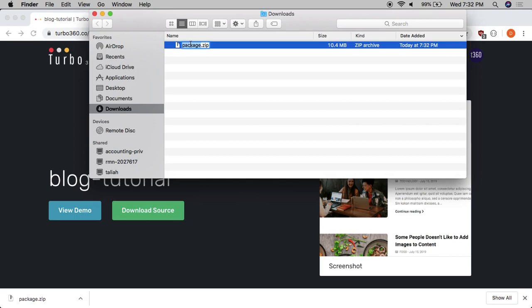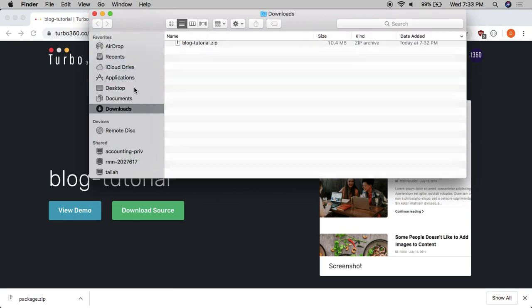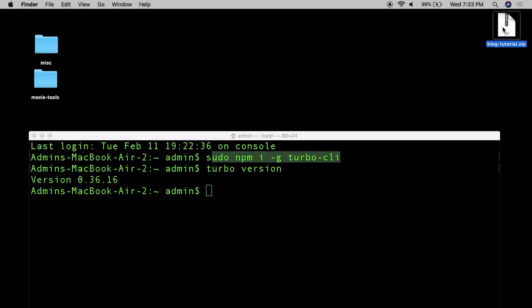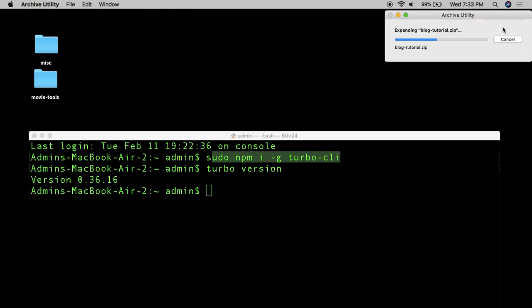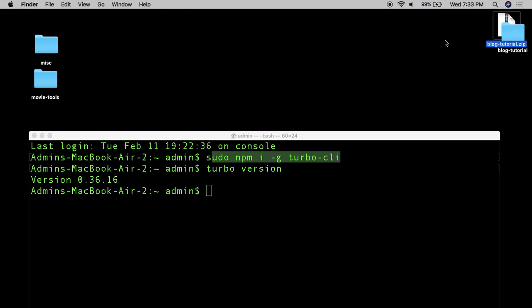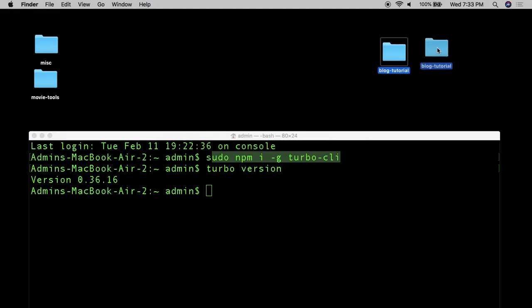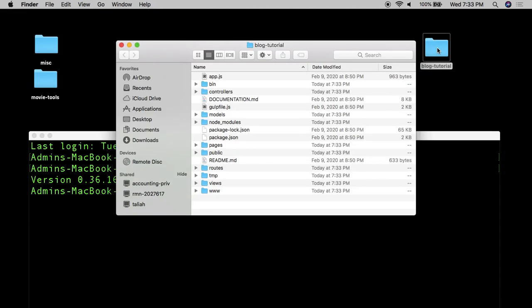I'm going to rename the zip file blog tutorial. And then I'm going to slide that over to my desktop, just because that's where I want to do my work. And then I'm going to unzip it. And this folder is the content of the website, the source code of the website. Okay, I'm going to get rid of the zip file because we're done with it. And if I open it up, you're going to see the source code of the website.